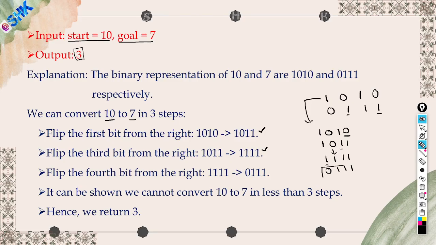If you observe the binary representation, this one is the same as that of 7. So it can be shown we cannot convert the start number 10 to 7 in less than 3 steps. So minimum 3 flips are required. So hence we are going to return 3.